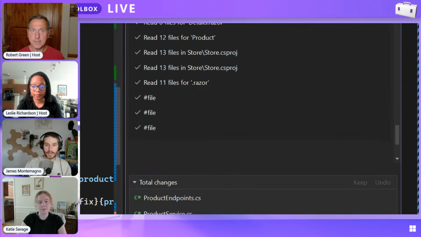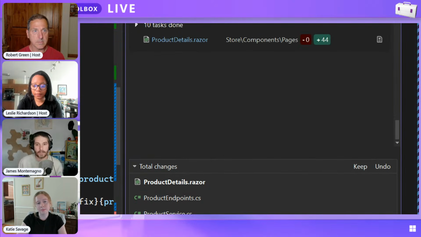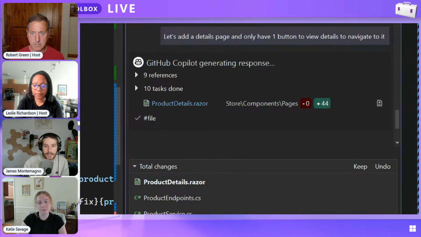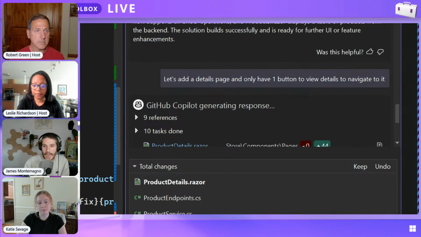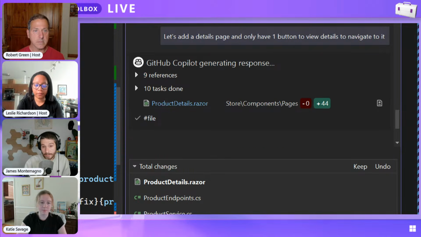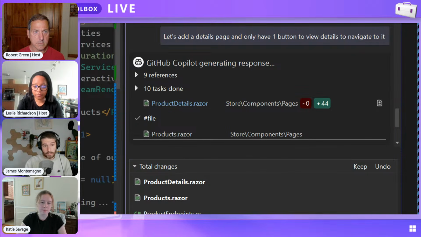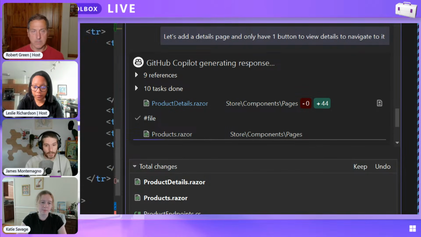It's like, does this file? What about this file? Does this file exist? I didn't even tell it what details, but it has the context, right? So it knows here that it needs to create a product details page from scratch. And it's going to add it in. And then it's going to update the product razor page.